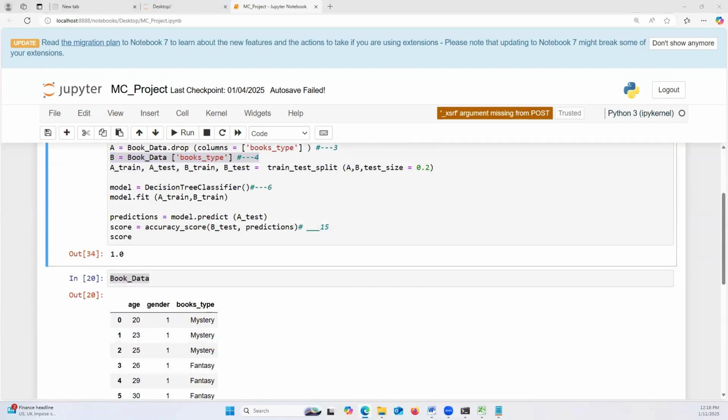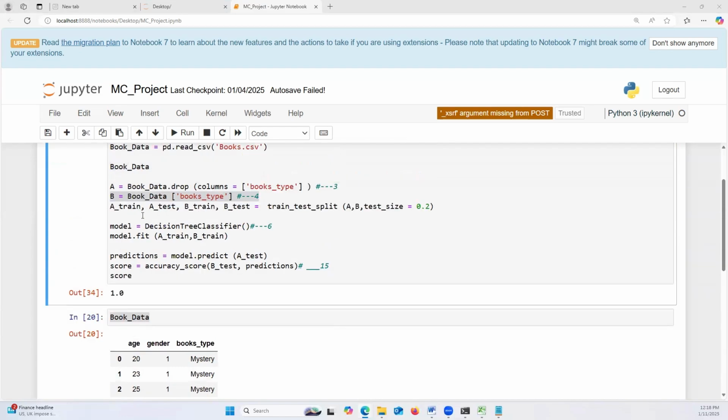Okay. Now let's move on to this section of the code. Here the data is split into two parts: 80% of the data is used to train the model, that is A train and B train, and the remaining 20% is used to test the model performance. Okay, so A test and B test. Okay, so this is that kind of data.